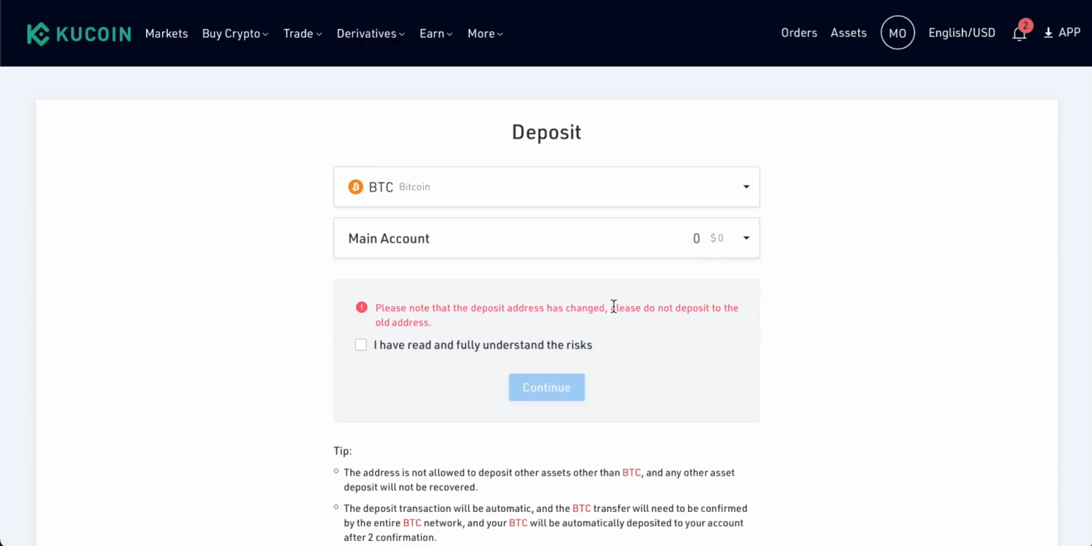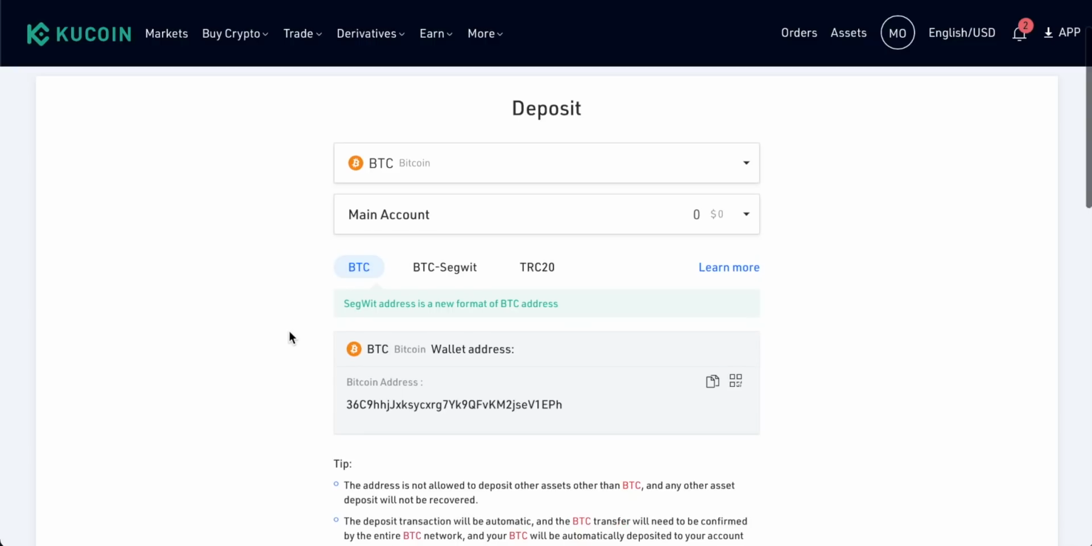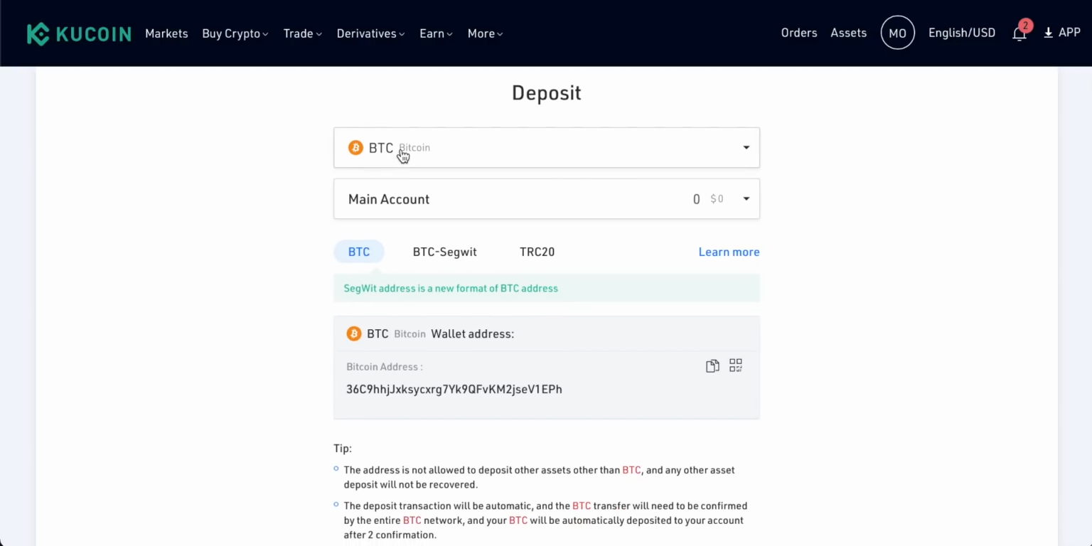So if you've been a KuCoin customer for a long time, please note that the address has changed. And if you send to the old address, then there are going to be some issues. So just click that you've read this and to confirm. And now you get your cryptocurrency address. Now this is specifically my Bitcoin address at my KuCoin account.